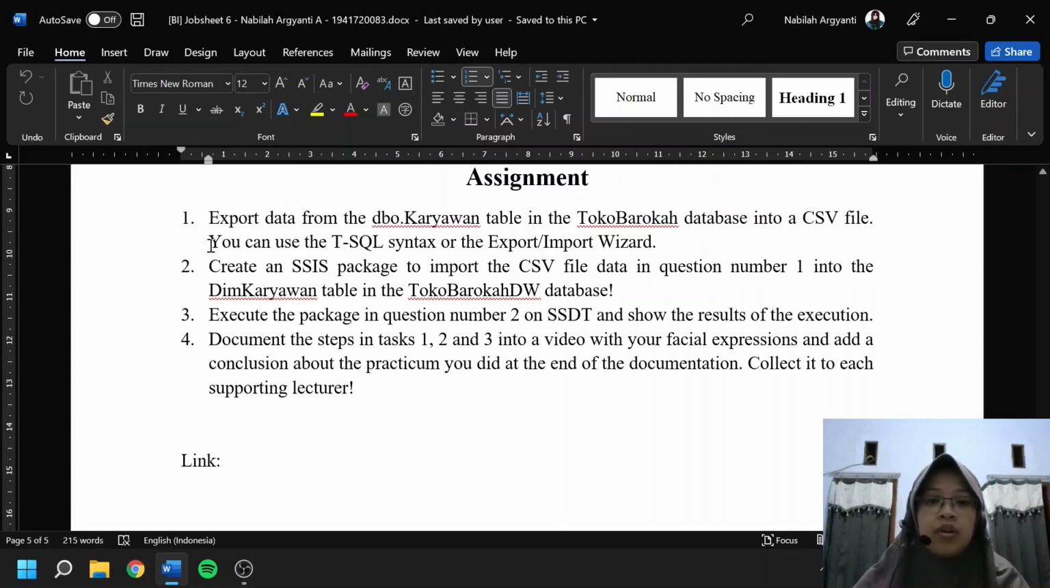Then you can use the T-SQL syntax or the Export Import Wizard. In this tutorial, I will export the dbo.karyawan table in the Toko Paroka database into a .csv file.